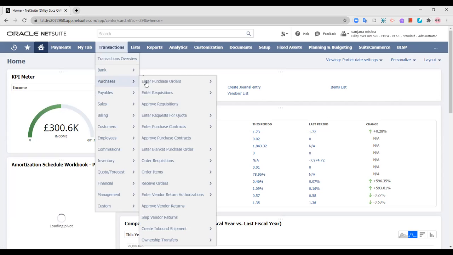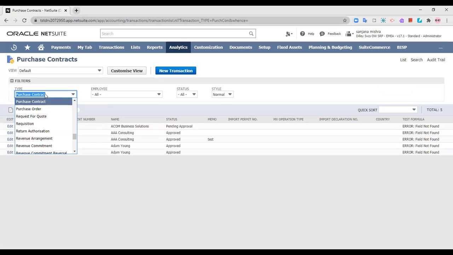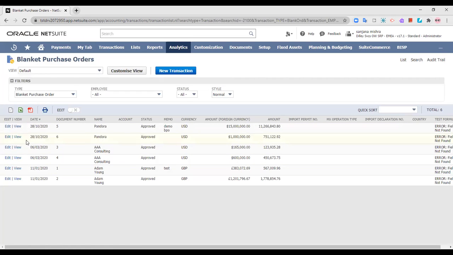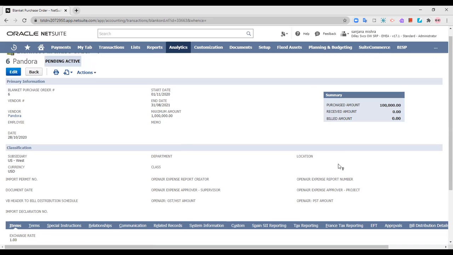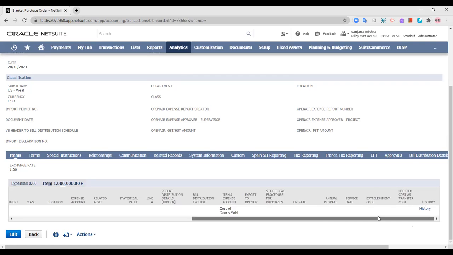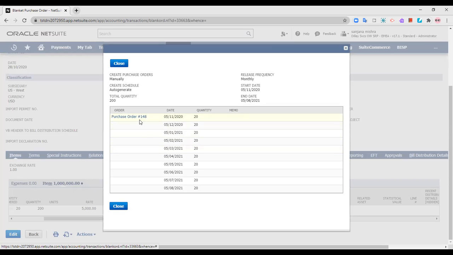So this was my blanket purchase order. We can also view it again. Yes. So this was my blanket purchase order. Since we have put up the maximum amount, and we have created a purchase order from this, when I view the schedule, it has a purchase order associated with this particular schedule.